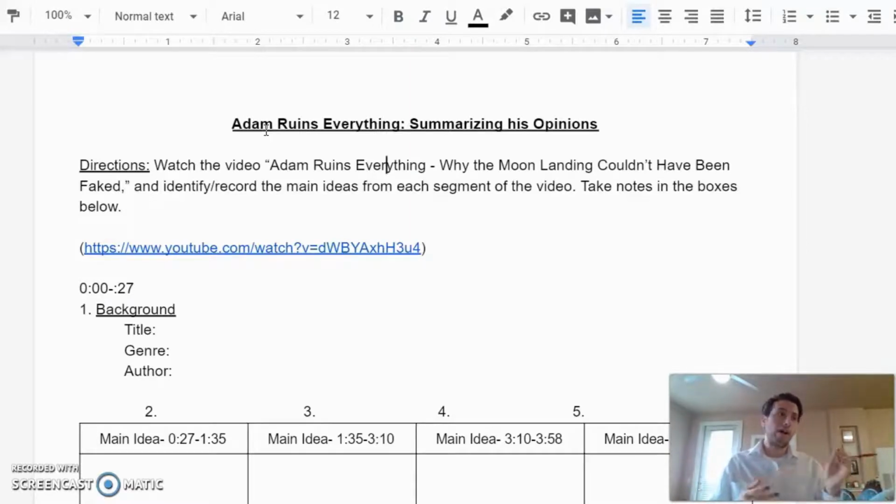If we all find out in 100 years that the moon landing was faked, I'd be like, good job, but that's neither here nor there.